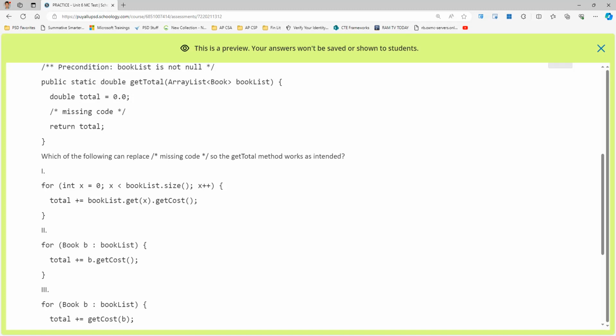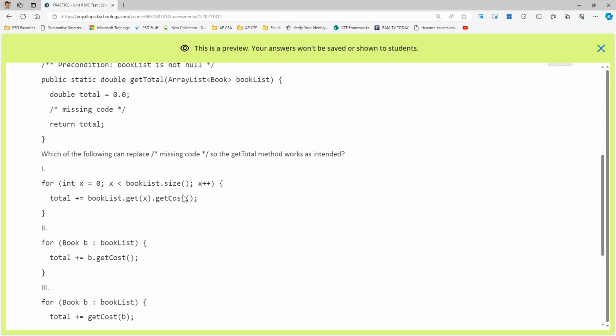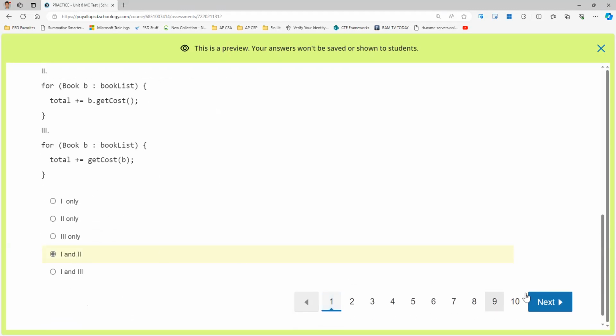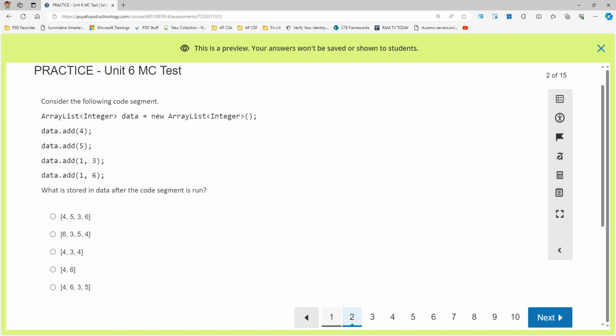Okay, that's great. And then what else do we got? Option 3 here is another identical-looking ArrayList, and instead of using the ArrayList to get cost, it just does getCost of B. So clearly we have a problem with this last code, because we need the ArrayList to call the method. So the only possible choices are going to be 1 and 2. So there's that. Okay, next up.